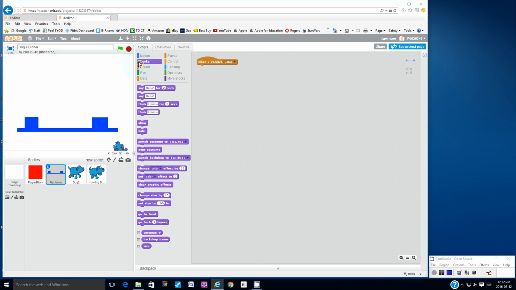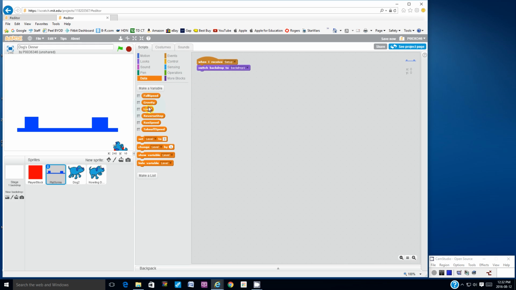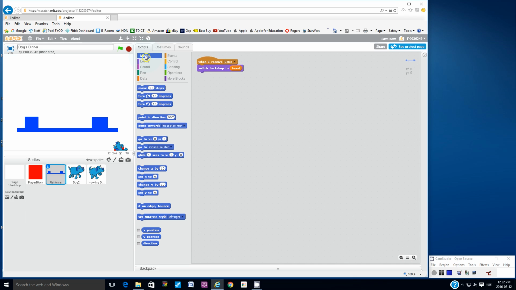Let's go to the looks blocks, and let's go switch backdrop to. And then we'll click on data blocks and we'll go to level. So the backdrop will be set to what level we're on. Let's go to the motion blocks and let's grab a go to XY block. Go to XY and then let's change the XY values to X of 0 and Y of 0.